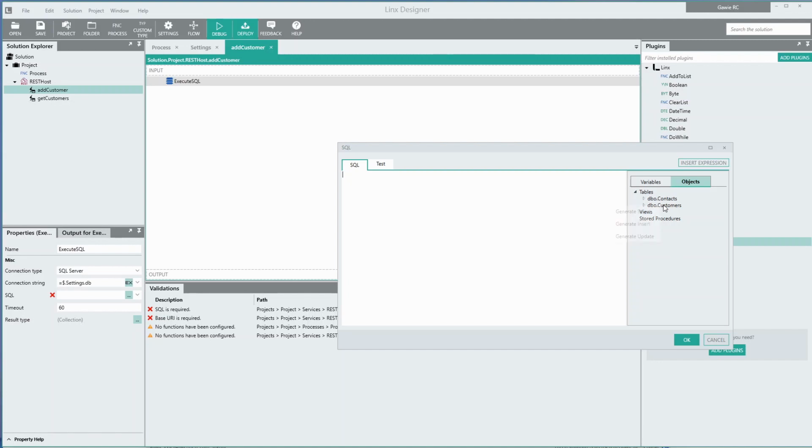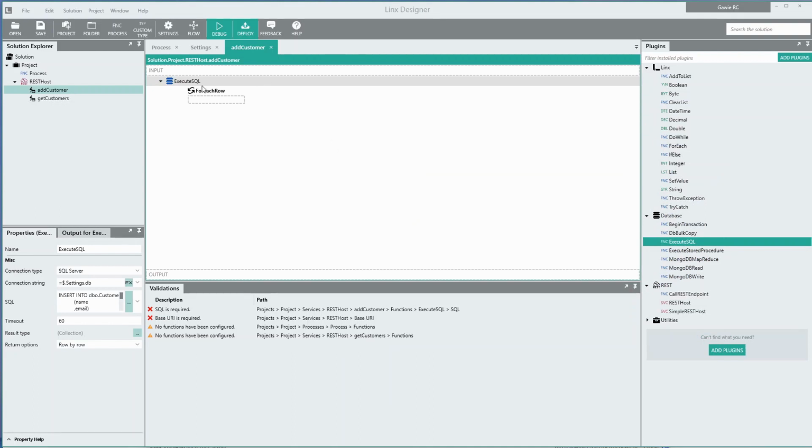Under Objects, I can just right-click on my customer and generate an insert. We can remove the ID because that's auto-generated. And now we can add the values that are coming from the request that the API received. In the body, there's the name and the email. Finally, we need to do a select because we need to return the full customer with the new ID. By default, an execute SQL will loop through all the rows it returns. In this case, I know I'm just going to use the first one.